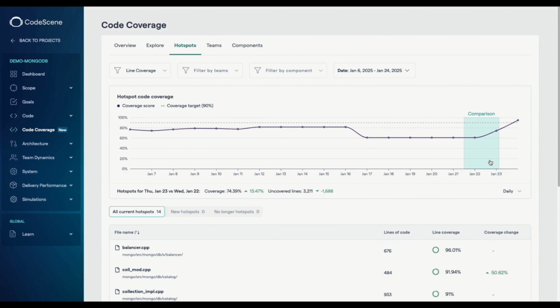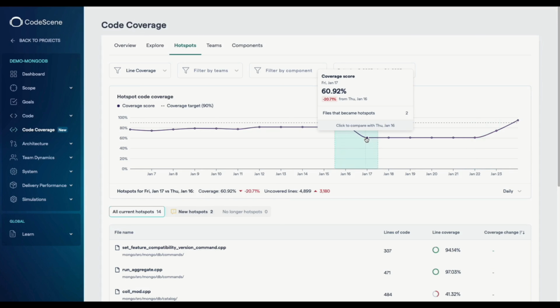In this tab, as well as in the Teams and Components sections, there's a comparison feature. You can click anywhere on the graph to compare 2 different data points. This lets you see exactly which files, teams, or components changed and how those changes impacted your overall hotspot code coverage score. You can see there was a drop between January 16th and 17th. Let's take a closer look at what happened.